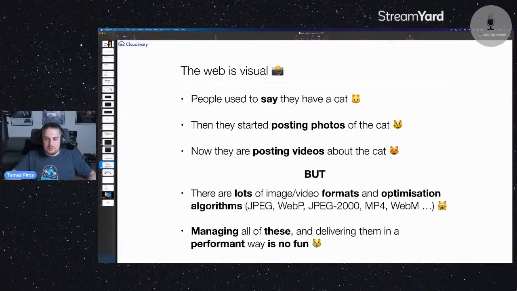Businesses rely on this to try to sell you stuff. But it's incredibly difficult because there are a lot of image formats out there, and lots of optimization techniques that you can use. Usually when I do this presentation or even a workshop version of this, I ask people who heard about WebP and WebM, and now there's AVIF and all these other formats. And people heard about JPEG, but not necessarily about WebM, which is a video format. So managing and delivering all of these in a way that is performant is incredibly challenging.